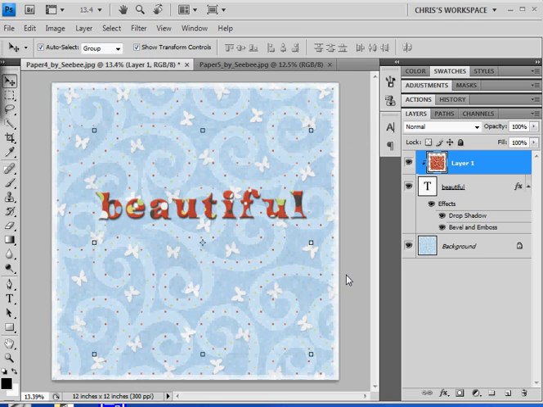perhaps. So I hope that's helped you get started with making a really cool title for your page out of other digital papers, and get you going on having fabulous scrapbook pages for yourself.